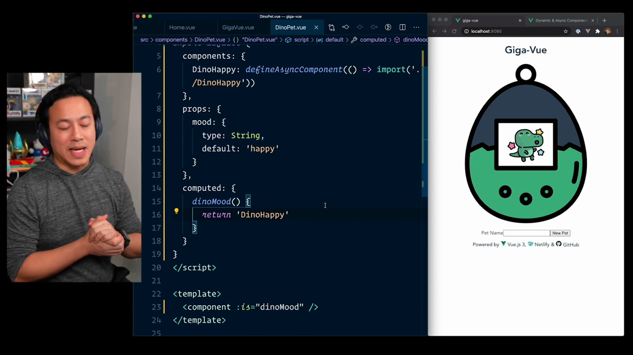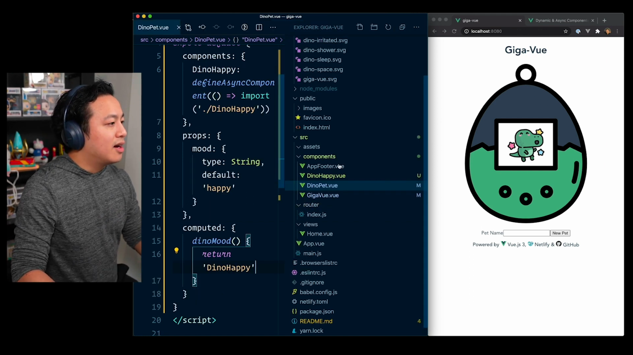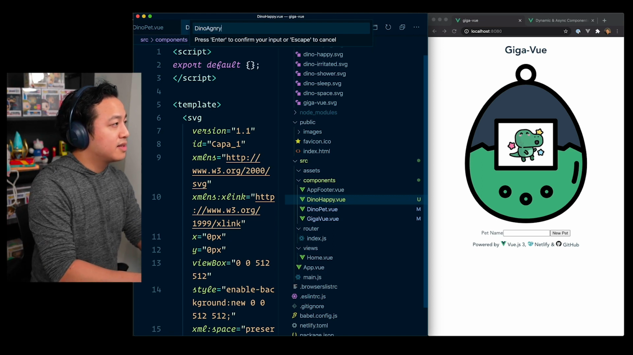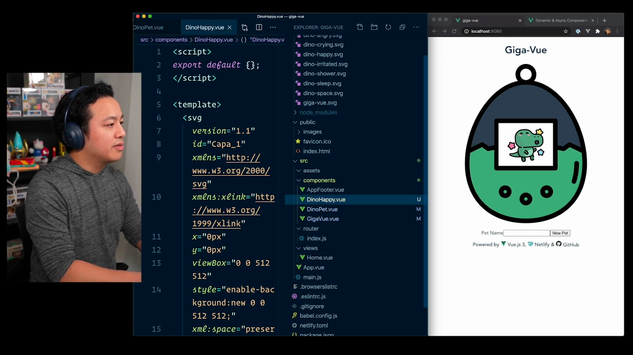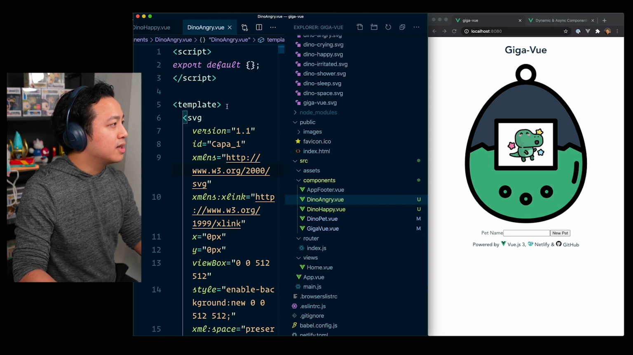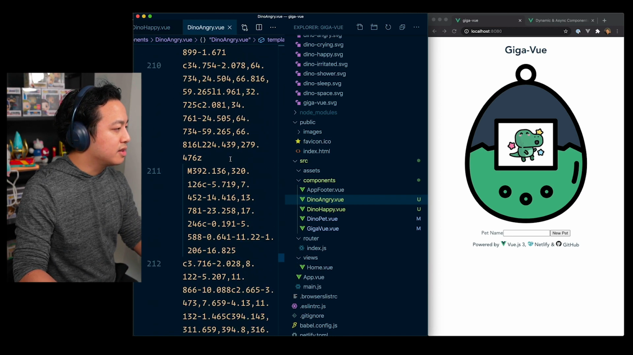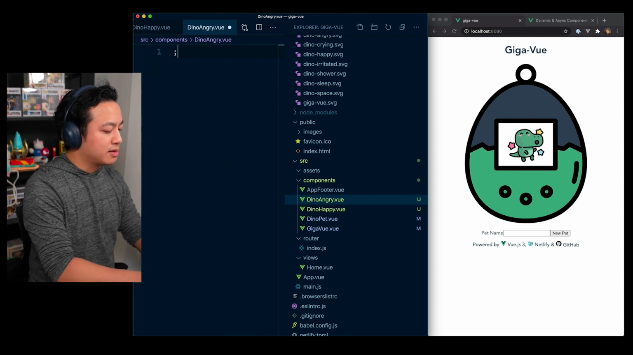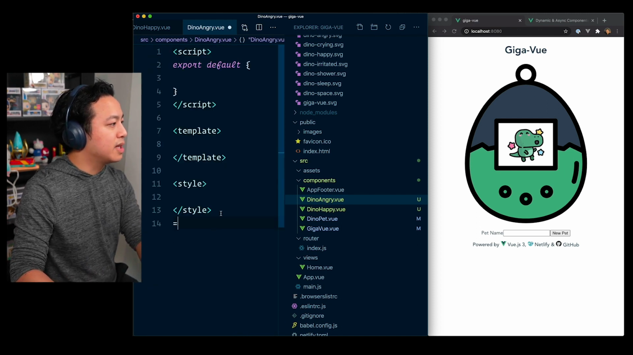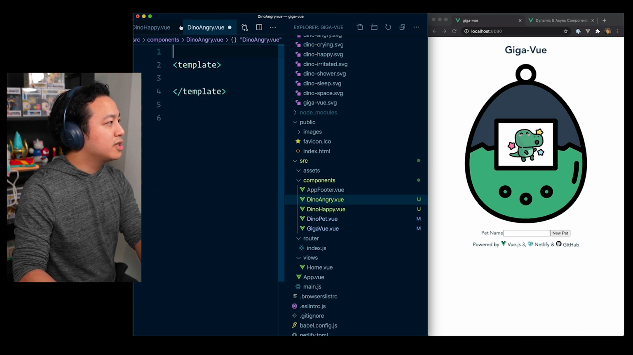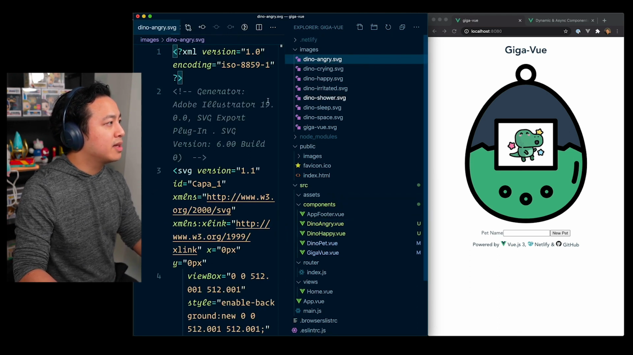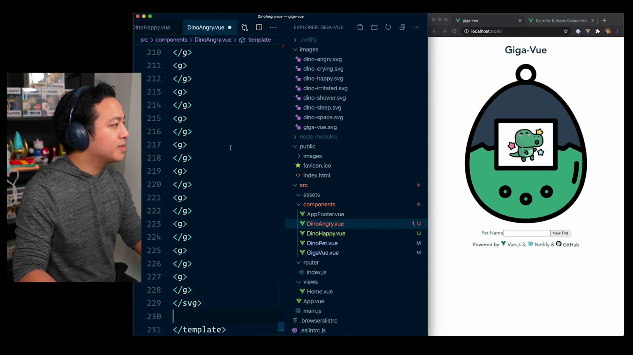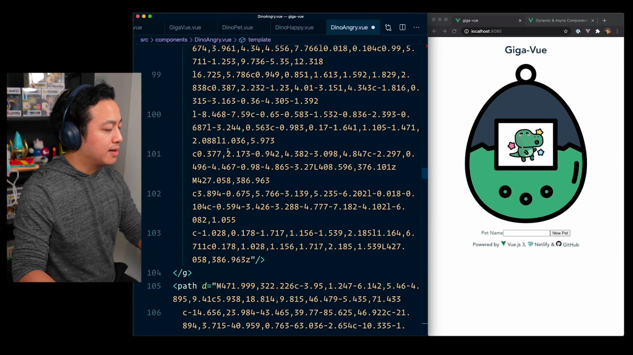And now, if I go ahead and create, for example, a dino angry .vue, I think there's no styles in here. Yeah, there's no styles in here. So we can wipe all this out, although it really looks like that SVG needs to be optimized. So for now, we're just worried about template. We're not going to worry about anything else. That definitely looks like it needs to be optimized, but one thing at a time.